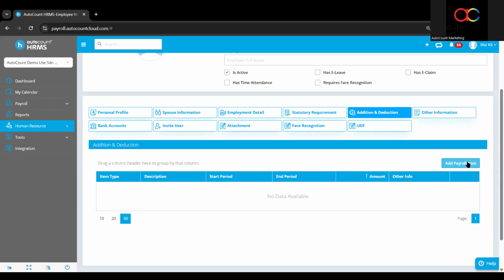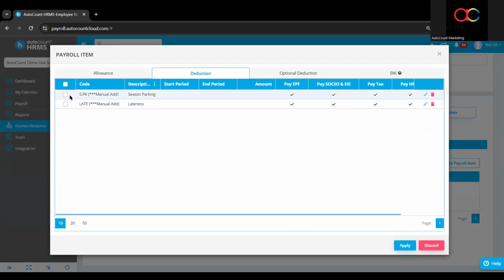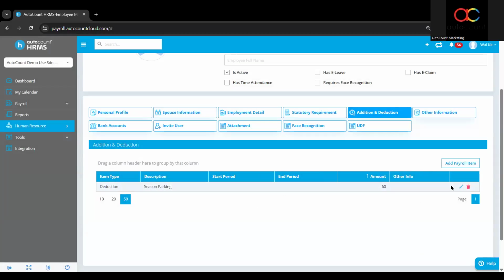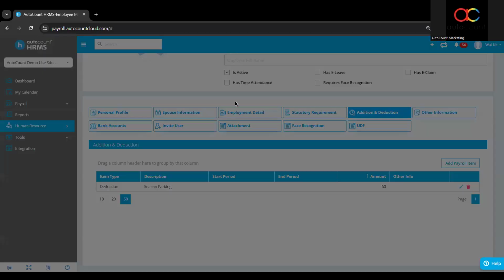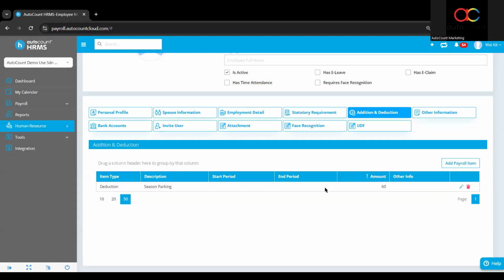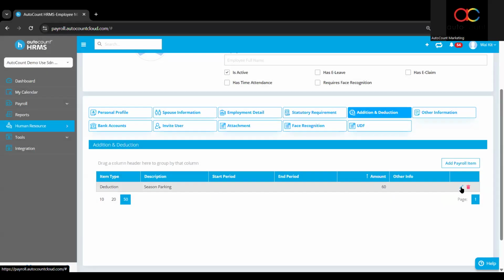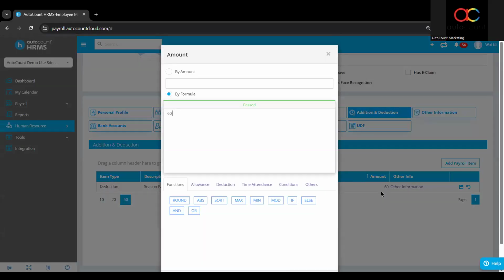Okay, so if you want to add, just click on add payroll item. I'm going to show you an example of maybe season parking. Okay, maybe the staff has to pay back to the company for the seasonal pass. So what you can do is just select the season parking. Okay, and then just click on apply. It will appear inside here. If you want to change the amount or anything, just click on the pencil icon. Okay. Then click on the amount, and then you can just key in accordingly.